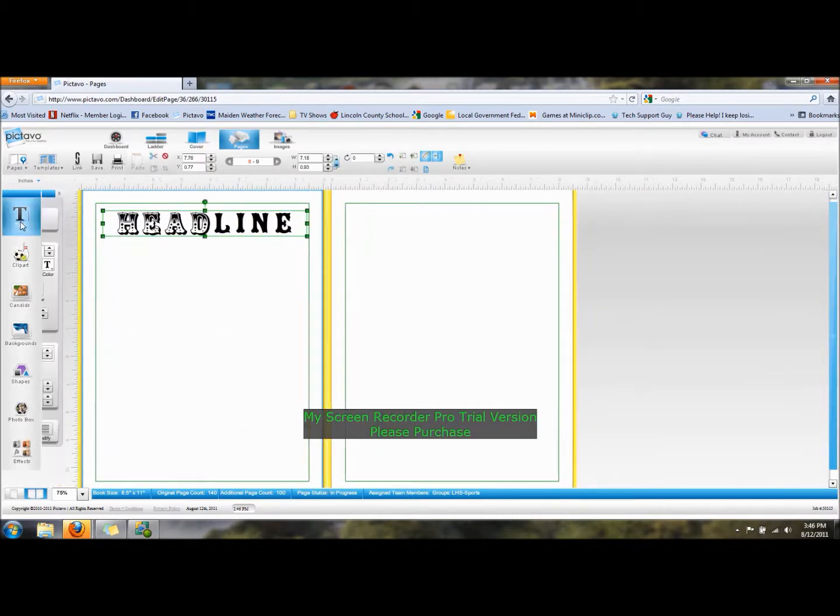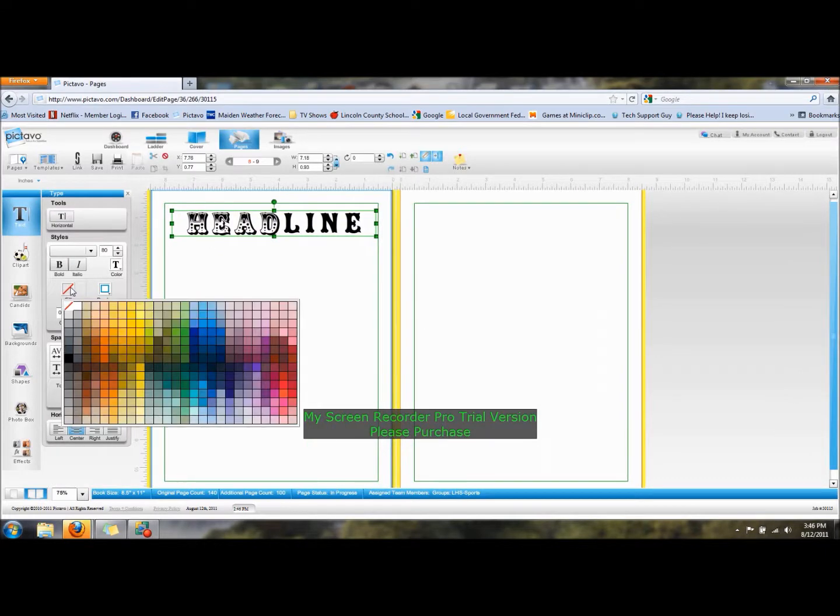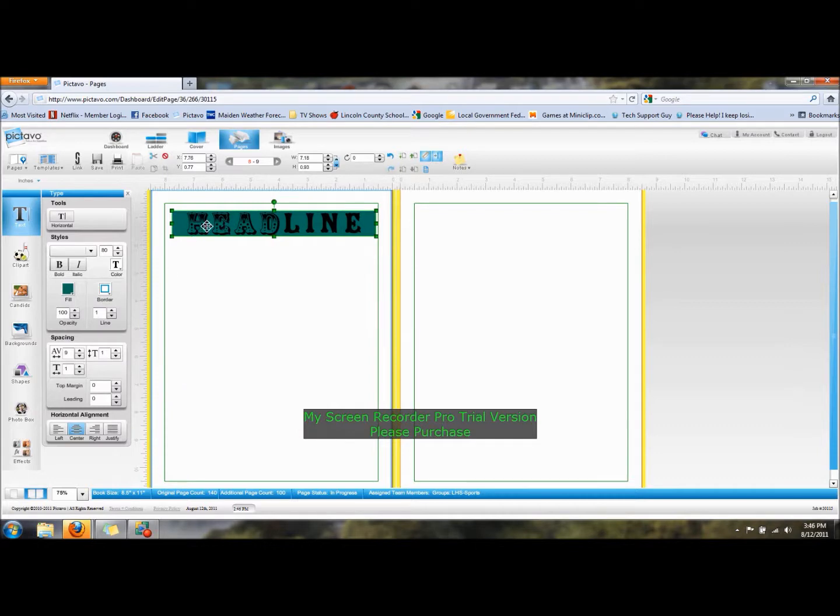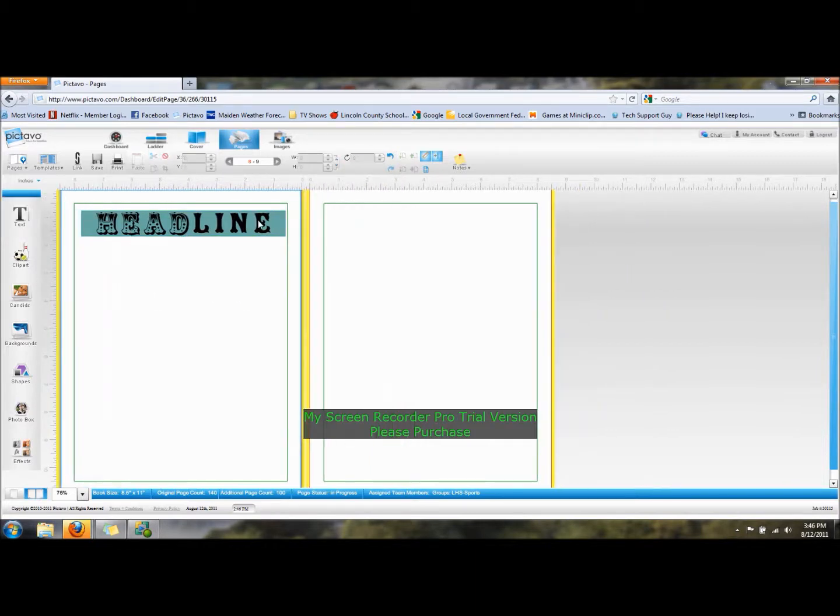You can also fill the box with a color, like this one. This color is very dark. You can change the opacity or the darkness of the color. This is 100% dark. You can decrease it however much you like. Make it lighter, make it very light, however much you wish. And that is your headline.